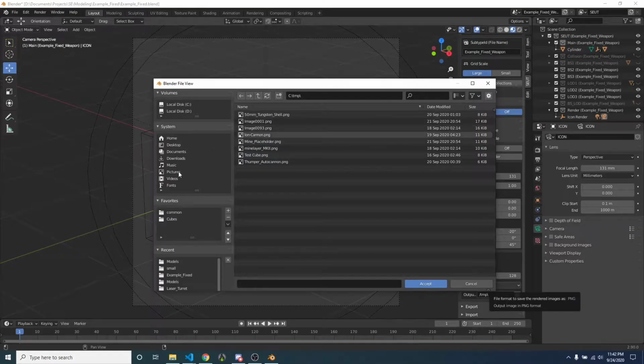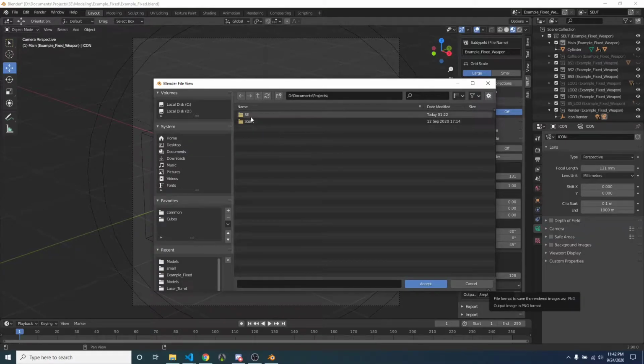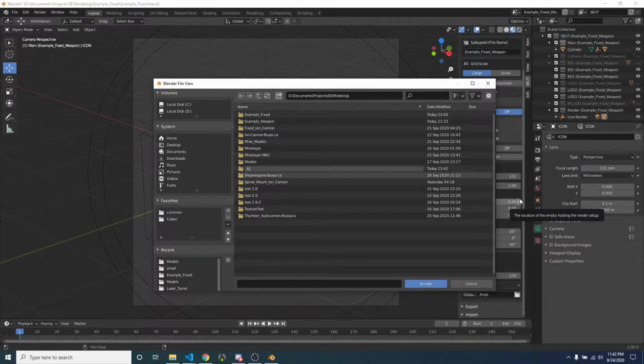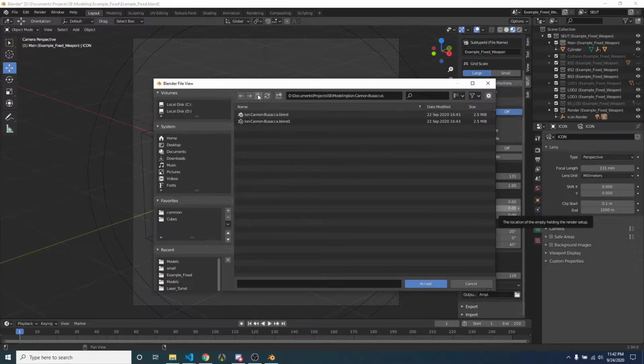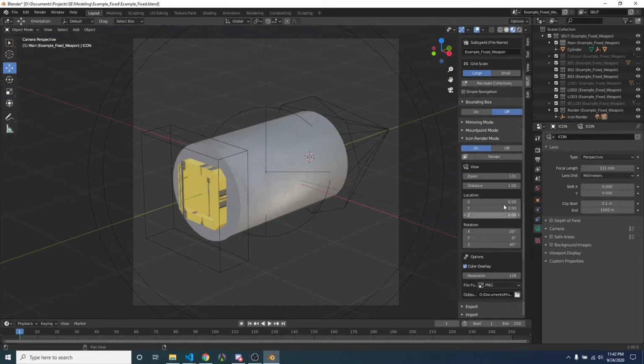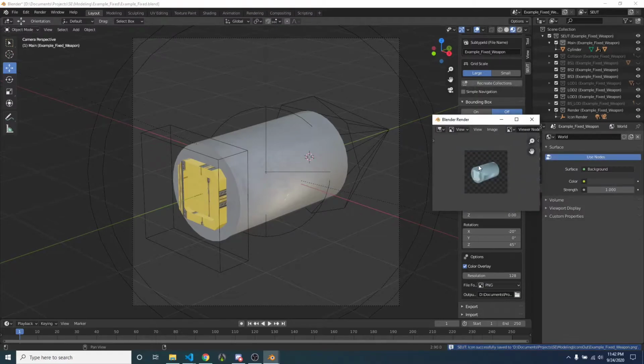Let's go ahead and change this up to documents, projects, SE, modeling. What do you want to call this? Icons out. Accept. And I'll put it right there. And so let's go ahead and render and see what we get. Wonderful.